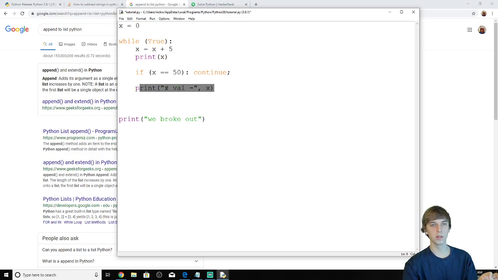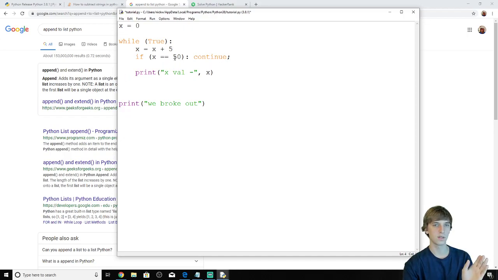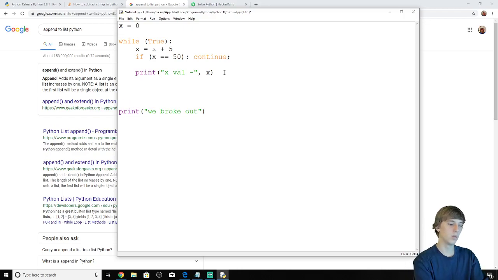So this is still part of the loop. So it'll skip whatever's after it and go into the next iteration of the loop. So if this happens, it's going to print X every single time, except for when it is equal to 50. It's going to skip over printing X and go over to the next thing and then print it again. And then we'll do like if X is greater than 100, we will just break, right?